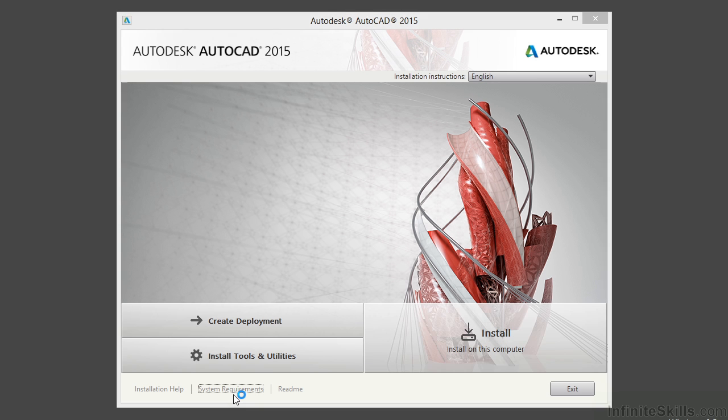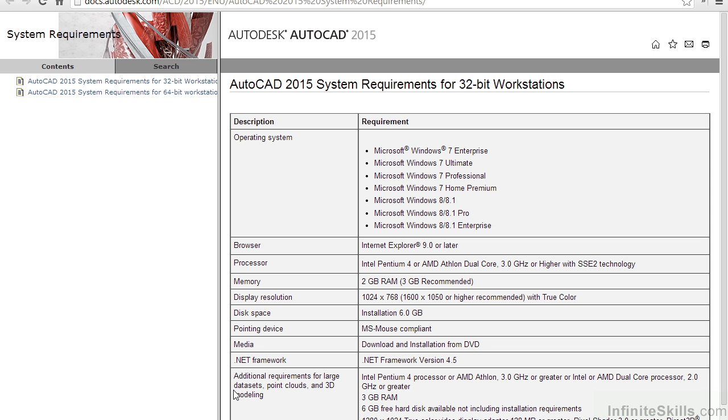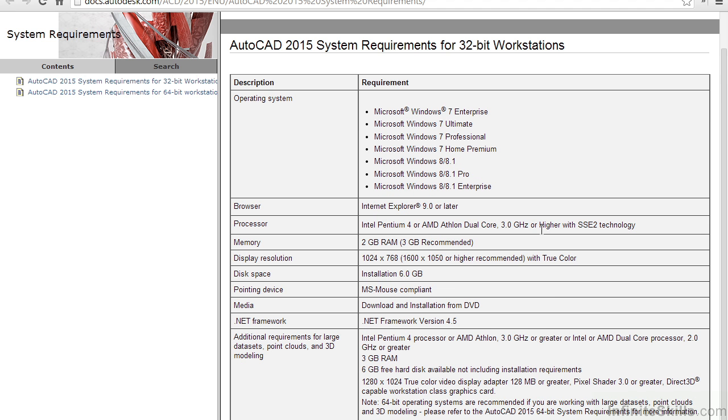The button here in the middle is the system's requirements. Again, this opens up a web browser, and it takes you directly to Autodesk's website, and it talks about the hardware requirements for your computer. So this is the bare minimum. So if your machine is not as powerful as this, you're not going to be able to run it.